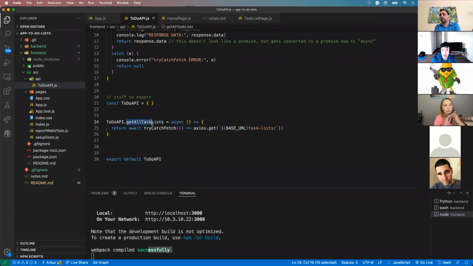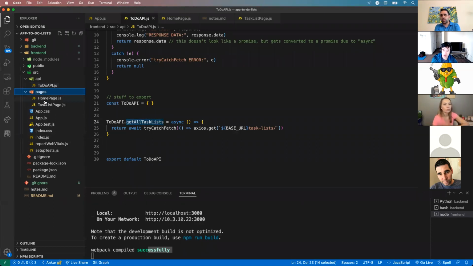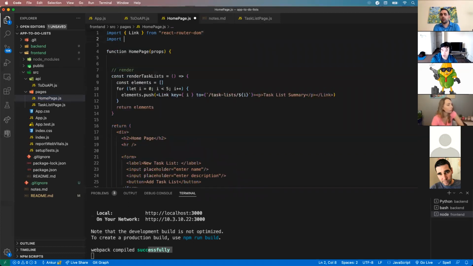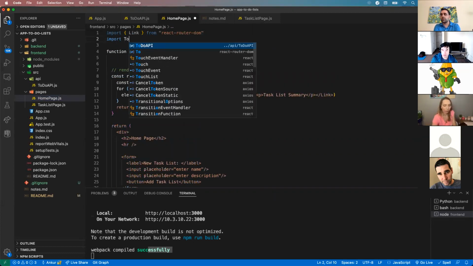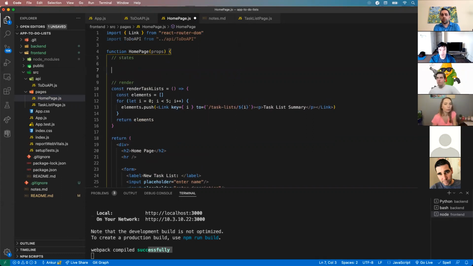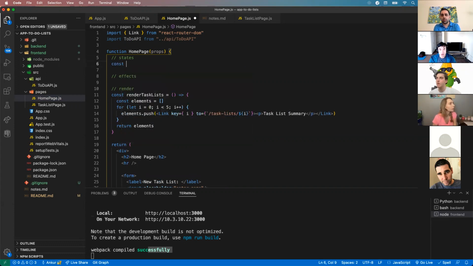So I have this one function. Let's go to our homepage and use that API call. We need to import our API module, which I called todo API. That's where we're going to start adding our usual component items. We're going to have state values, and we're going to have effects. Hopefully you guys are comfortable with these concepts.